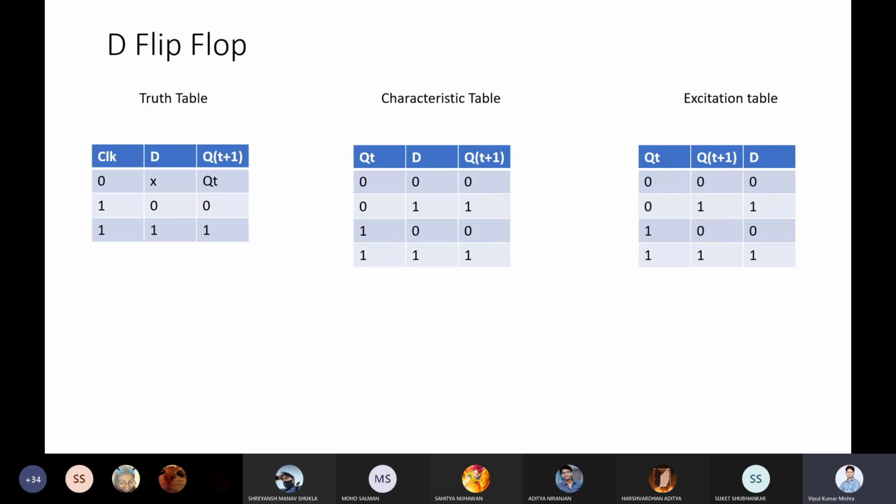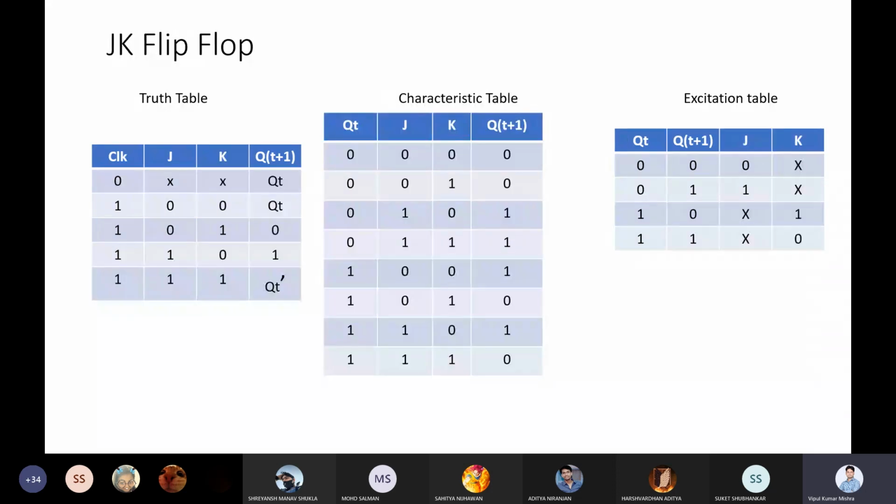Similarly, we have the characteristic table of the D flip-flop and the excitation table of the D flip-flop, right? Then we have the truth table of the JK flip-flop, the characteristic table of the JK flip-flop and the excitation table of the JK flip-flop. Let me give some numbering: this is the first row, second, third, fourth, fifth, sixth, seventh, and eighth row. Now, can you tell me, out of these 8 rows in the characteristic table of the JK flip-flop, if you compare it with the SR flip-flop characteristic table, which rows will be different?